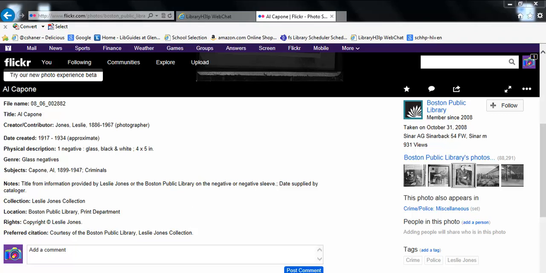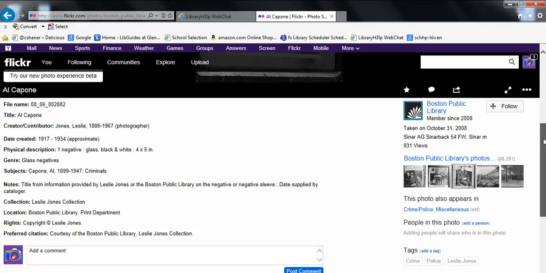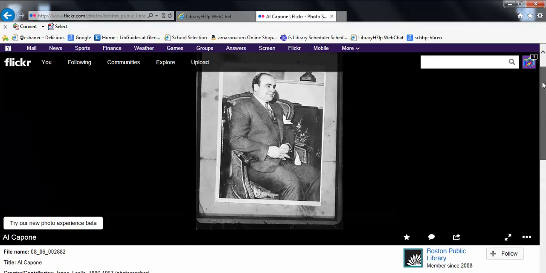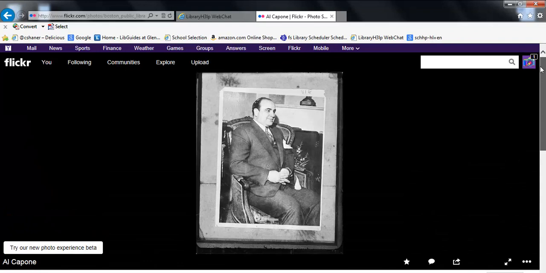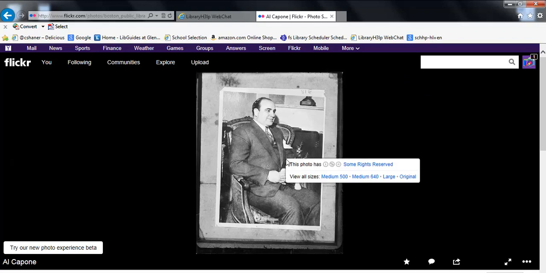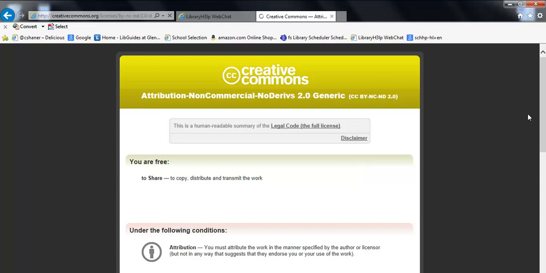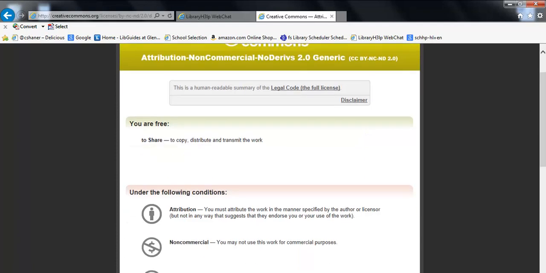Flickr and Wikimedia Commons are two of the most common places to find images that are freely available for non-commercial use. If you'd like to double-check the usage rights on those sites, for Flickr, all you need to do is right-click on the image and click on Some Rights Reserved to get an explanation of how it can be used. You are free to share, to copy, distribute, and transmit the work, so we're all good.